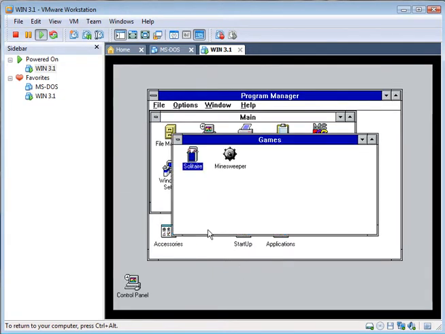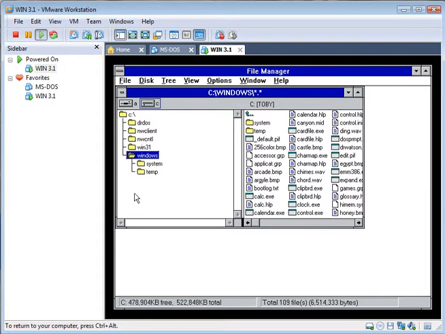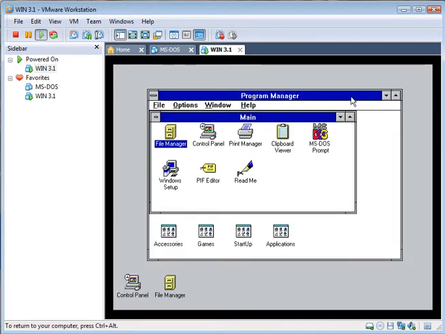We can go to games. There's Solitaire and Minesweeper. Not too big a deal. The file manager is pretty cool because if you look at it, it should look familiar if you're used to Windows. It's a filing system. Obviously it's changed, but not a ton. And that is Windows 3.1.